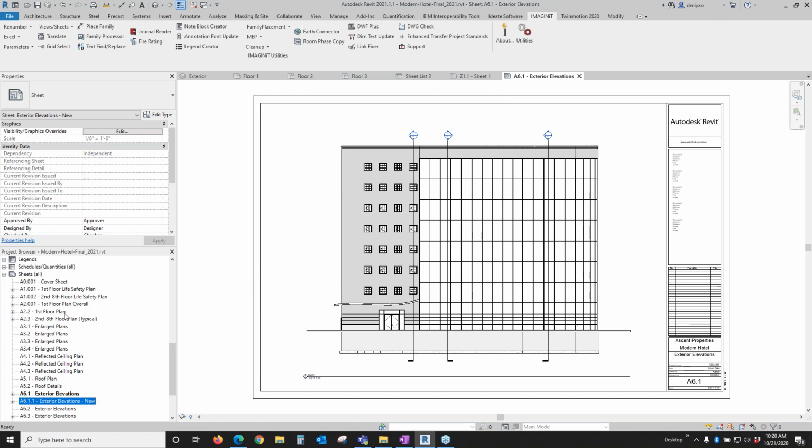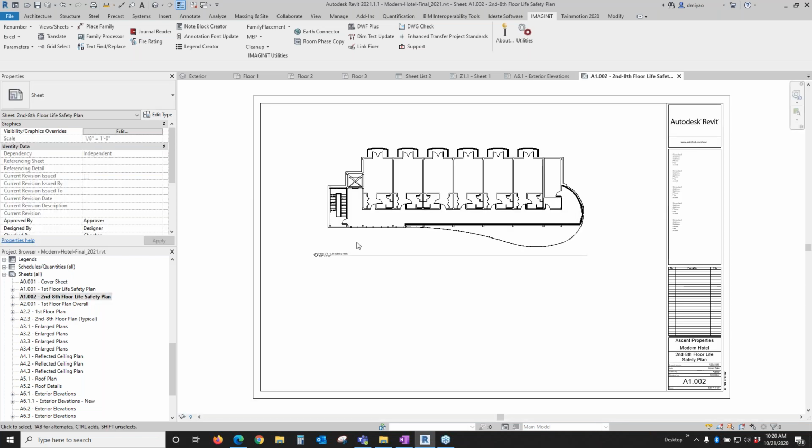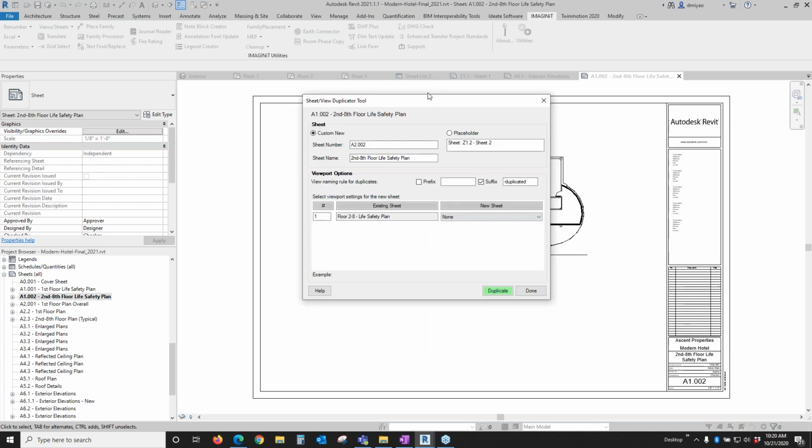What I can also do for duplicating a view, let me select a different sheet here. Select this sheet here, this A1.002. Go to my sheet view duplicator, and again, move this over here.